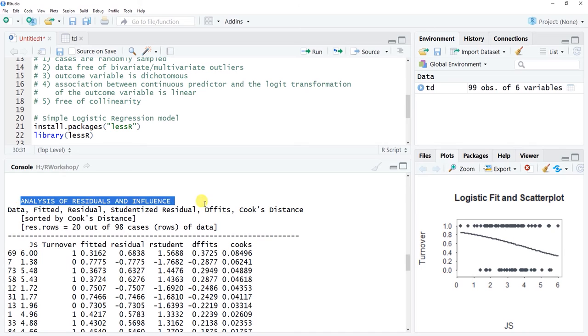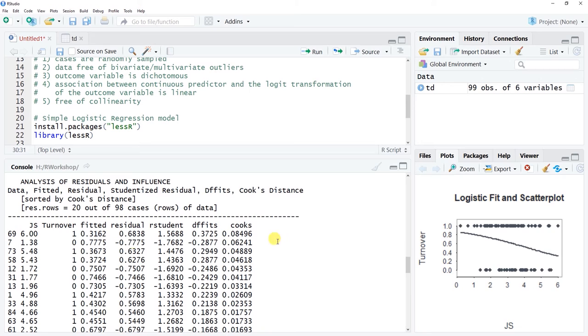This will be just like simple and multiple linear regression output from the lessR regression or the reg brief functions, in that we can look at the analysis of the residuals and influence table here, and we get some information about the data, the fitted values, residual values, the studentized residuals, as well as Cook's distance. We're just going to focus on Cook's distance here, but I want to explain some other aspects of this table. These are actually selected based on Cook's distance, but I'll show you. These are the unique row numbers for the people in the data frame.